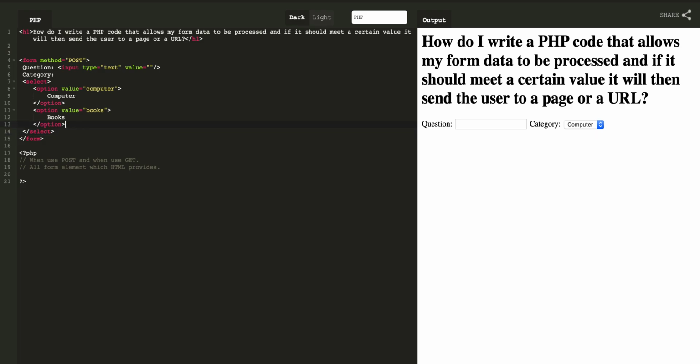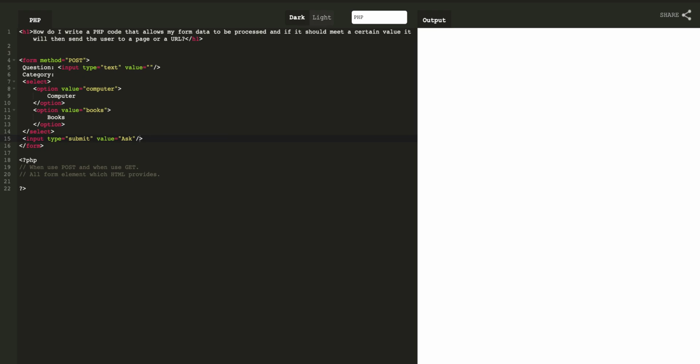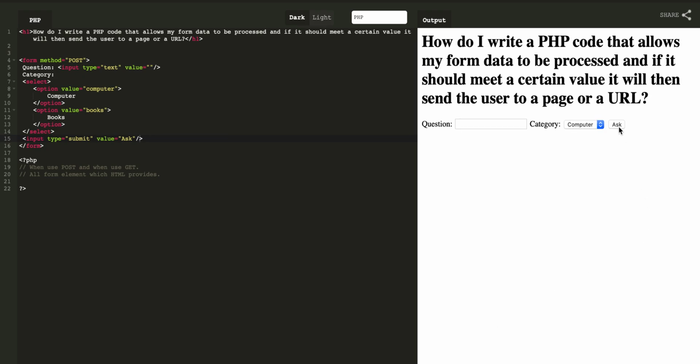What I need here is a button, because I can't submit this form without one. The button can be defined again as input, but this time the input type is equal to submit. Sorry, it's not button, it's submit. If you want to submit a form and send it to the server, you should use this submit type. And you can set a value, for example ask. This is the label of the button, and now when I refresh the output, I have a button Ask.